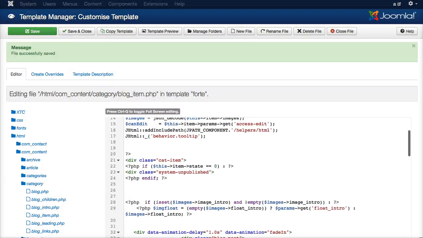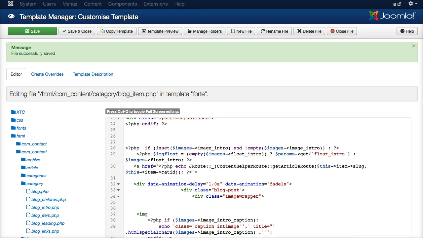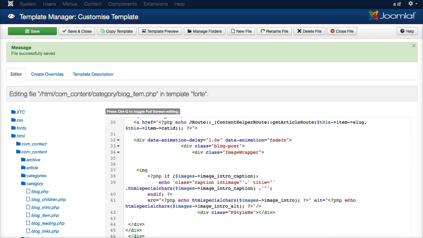So let's go back here and put this back. One thing to keep in mind when you're working with the editor right inside of Joomla is there are no undos. So if you're doing some heavy work, you might want to make a backup of the file first.